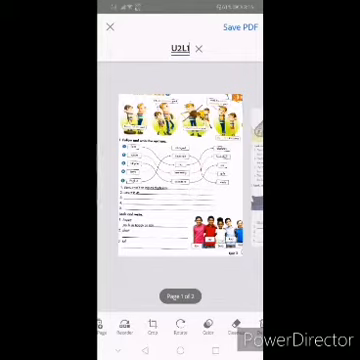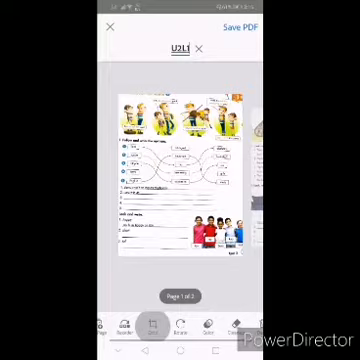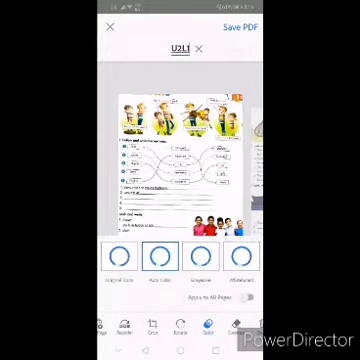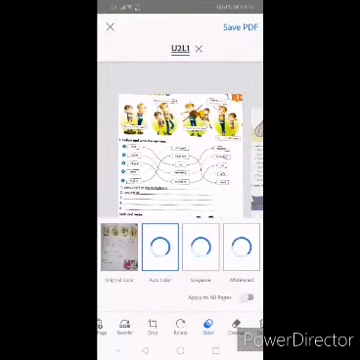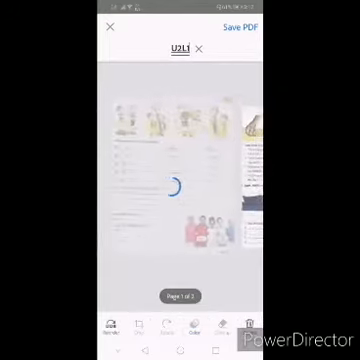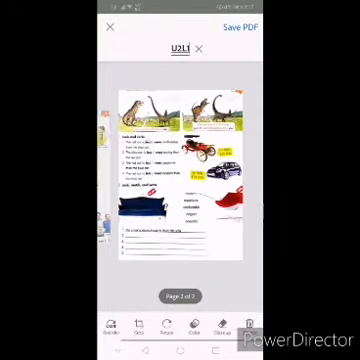You can also reorder, crop, rotate, color, or if you want to clean. And after that, you can save PDF.